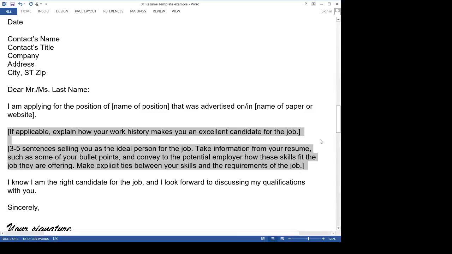This may take several drafts to get just right, but try and make those connections clear so that the hiring manager doesn't have to guess. Maybe they have customer service experience. Maybe they know this particular software. Make it explicit. Just spell it out for them. Makes their life easier.